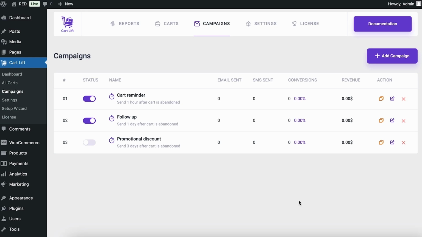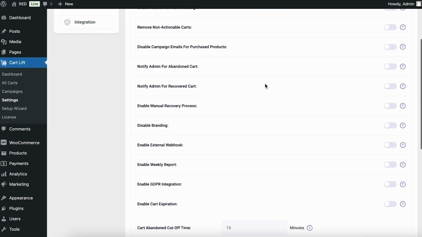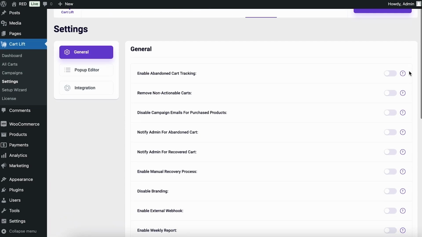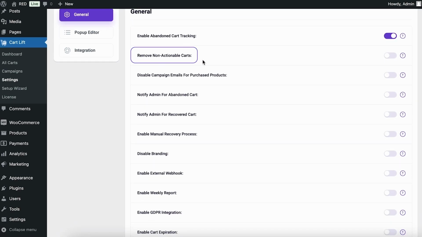Next, let's move on to the settings option. Now here we have a lot of options and I'm going to go over them one by one. So first, if you want to enable the cart tracking option, you can do that. What happens is the abandoned cart tracking will be activated and you can send your abandoned cart emails to the abandoned users. Then we have a non-actionable cart.